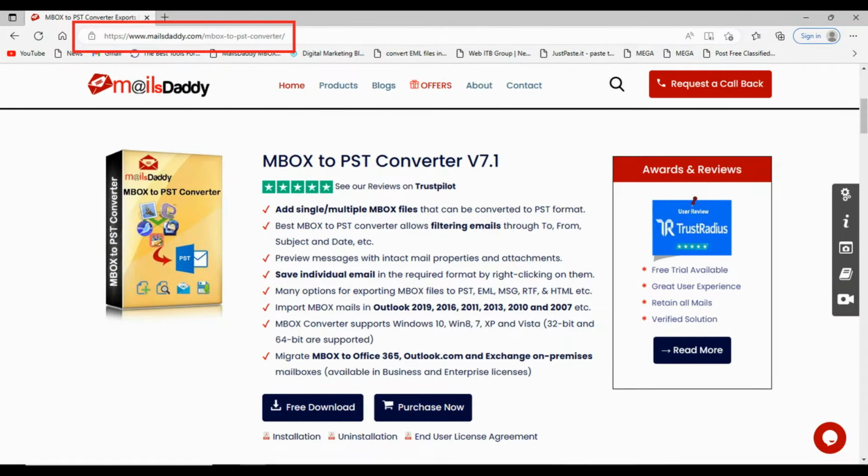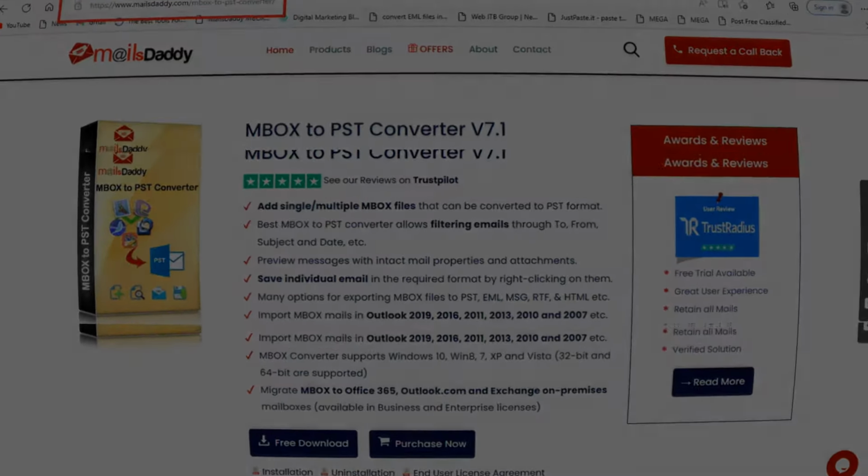Go to the official website of MailsDaddy and download the MBOX to PST converter tool. You can directly purchase the solution or start with the free demo. Now install and run the application on a Windows operating system.